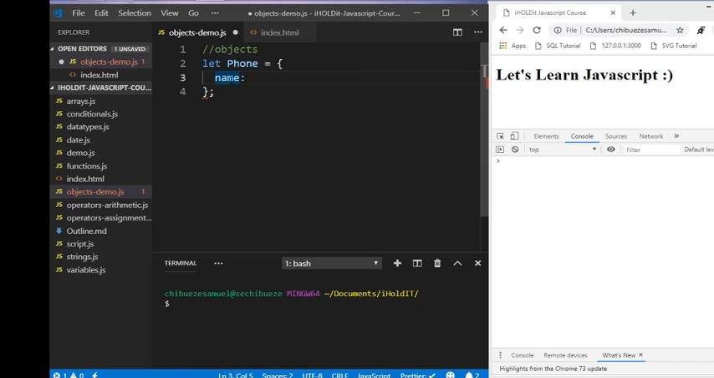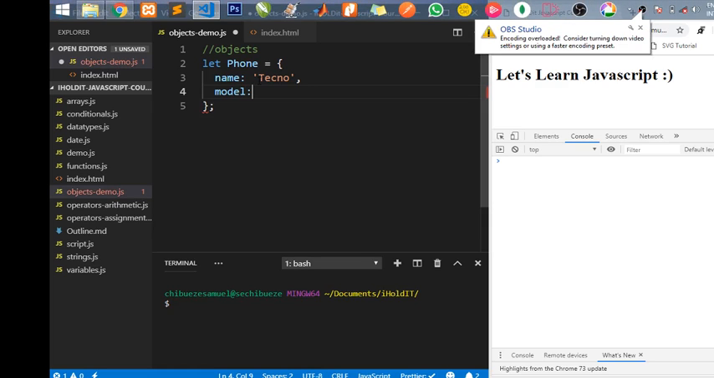So the name is the key there, and then the value. Okay, maybe I'll use my phone. The name is Techno. Then I can say the model. Let's say the model is L9 plus.